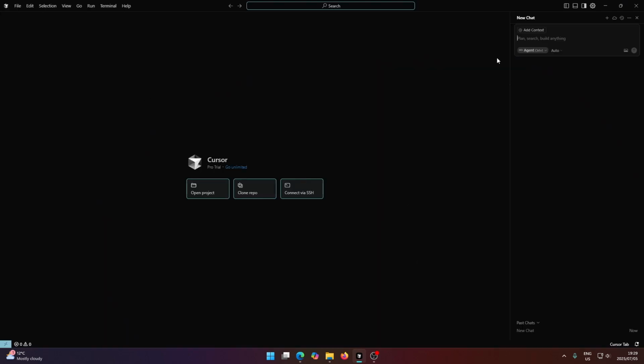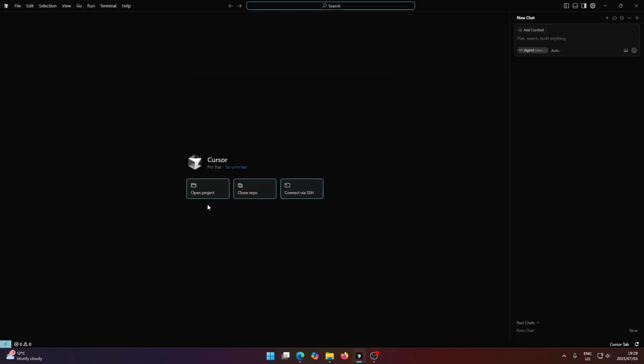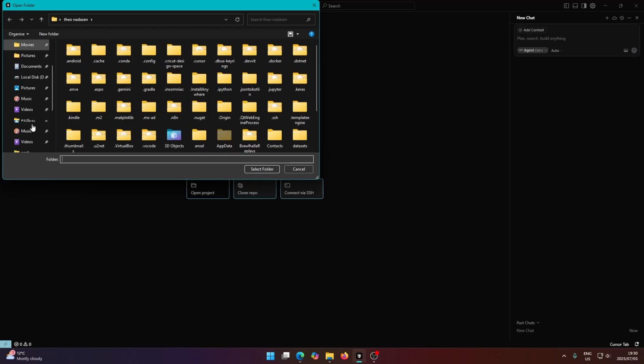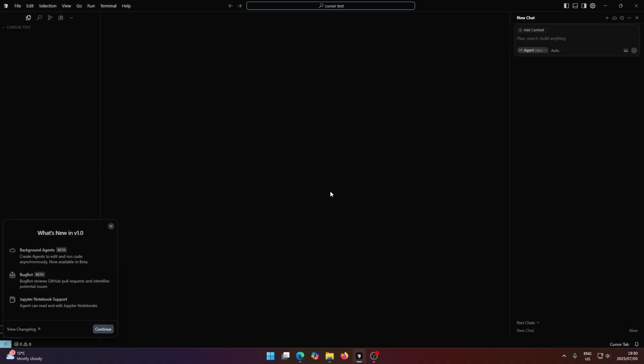Okay, and now we're greeted with an interface that's similar to VS Code, so I'm just going to open up the folder that I created beforehand. The folder is just in my local D drive. I have an AI folder and then cursor test. So I'm going to open that up. Okay, so we're now in the test folder, and I'm just going to click continue here.